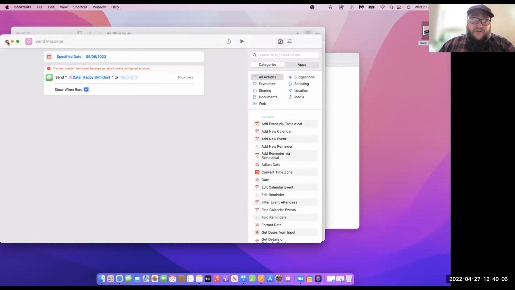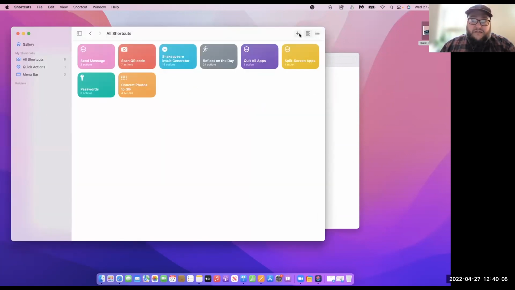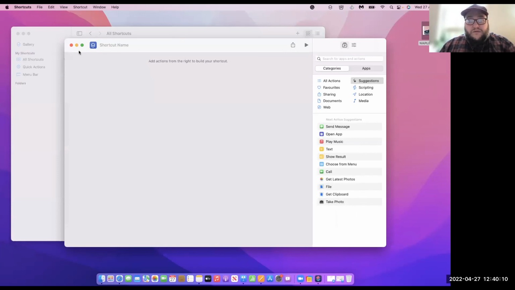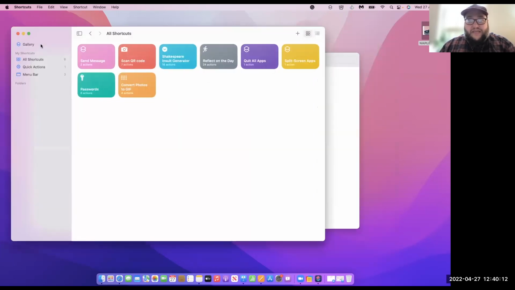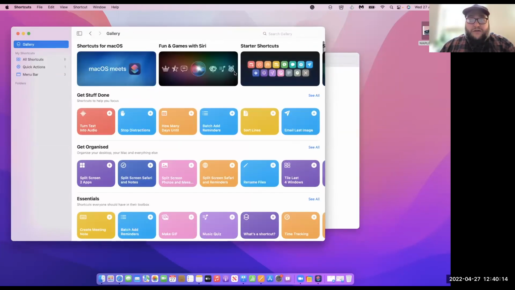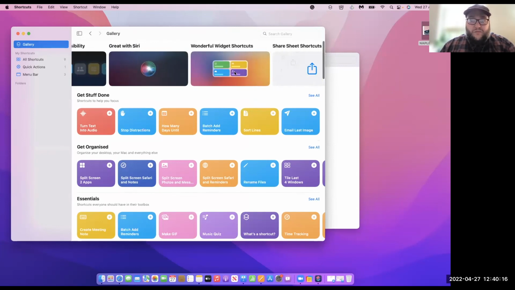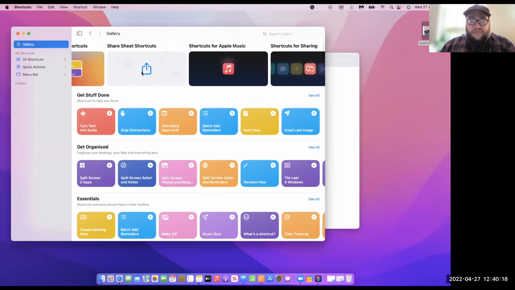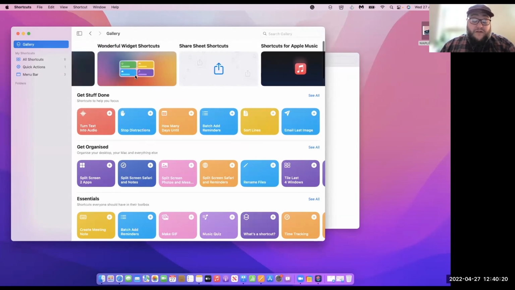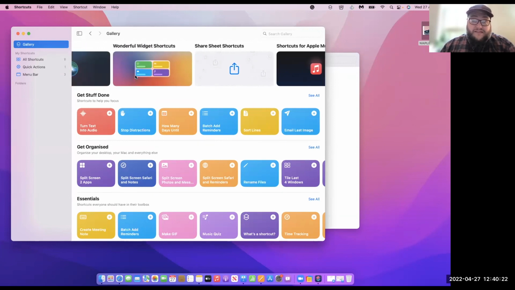But yeah, creating a shortcut from scratch is just this plus button at the top. But I would suggest mostly going through the gallery and having a look at what people are doing with it and what Apple are suggesting. Some people do go really far, and lots of people are using them to automate parts of their businesses and all sorts of things.